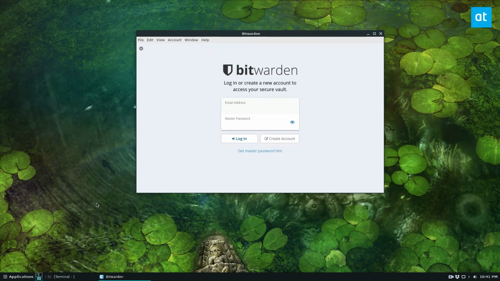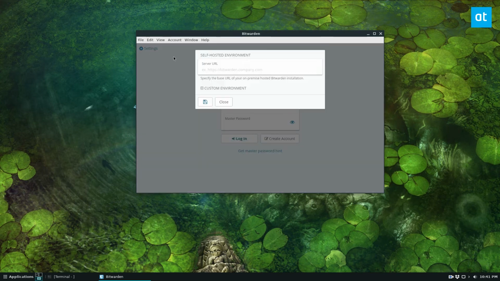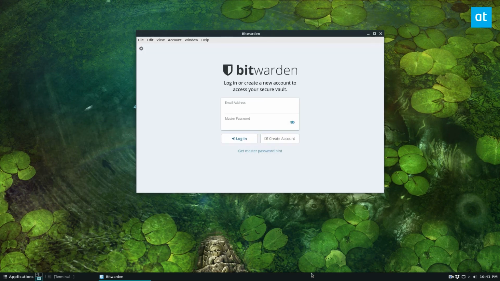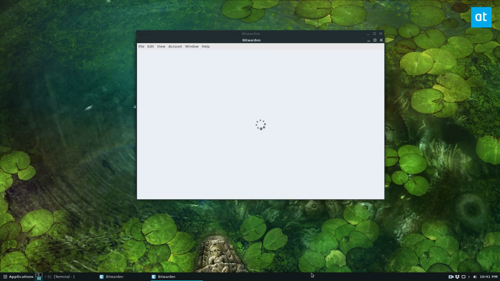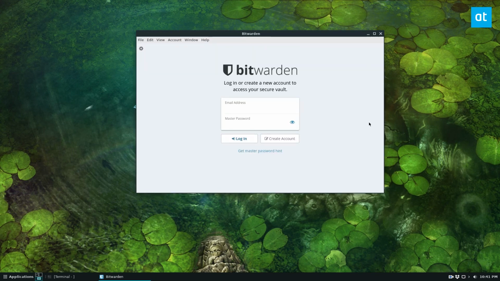You can log into your account, or you can create a new setup here, and let's see the settings. You can even have your own self-hosted environment. Bitwarden is awesome. I highly recommend it. If you use LastPass or Dashlane or any of these other apps, just switch to Bitwarden.